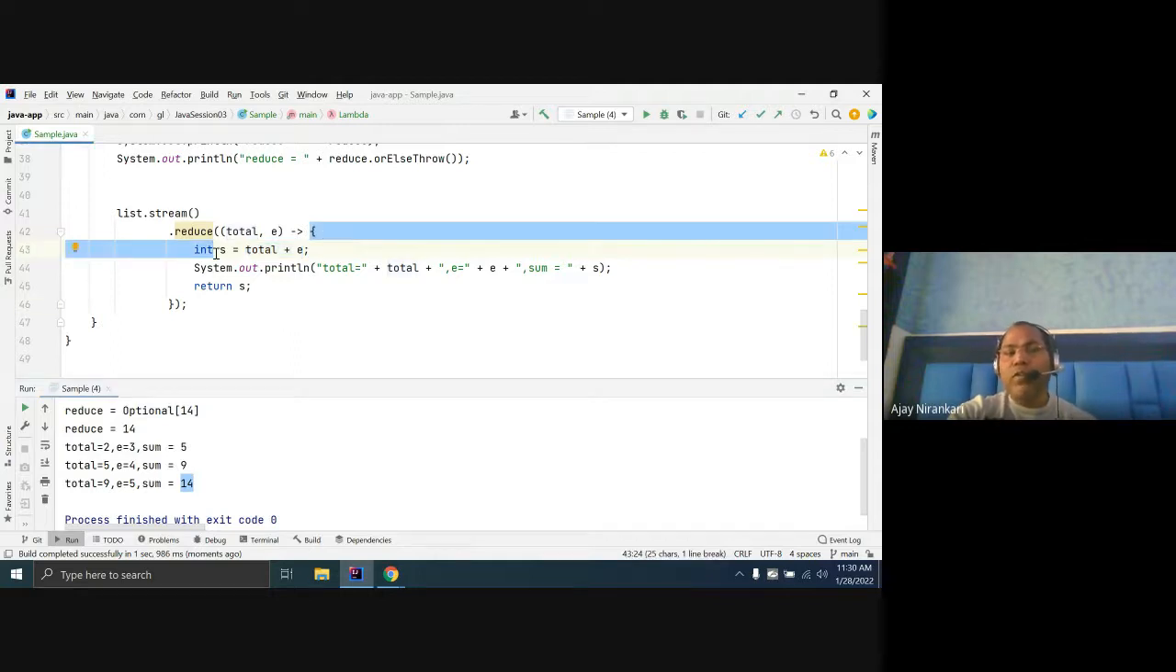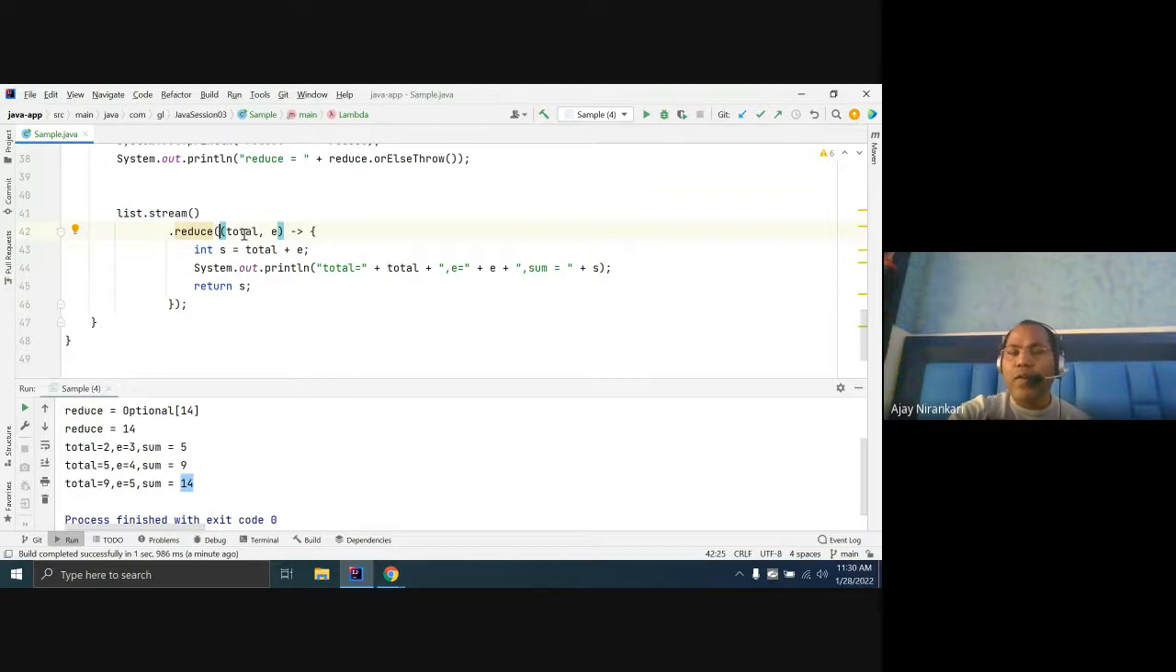So the reduce function takes one lambda expression that takes two parameters. First is your partial result, whatever you have done so far, and second is each element.